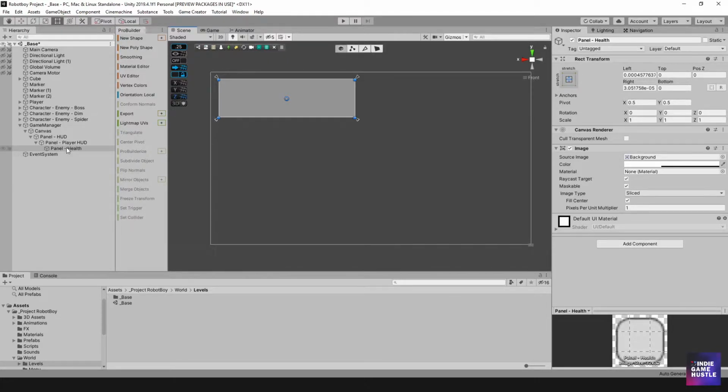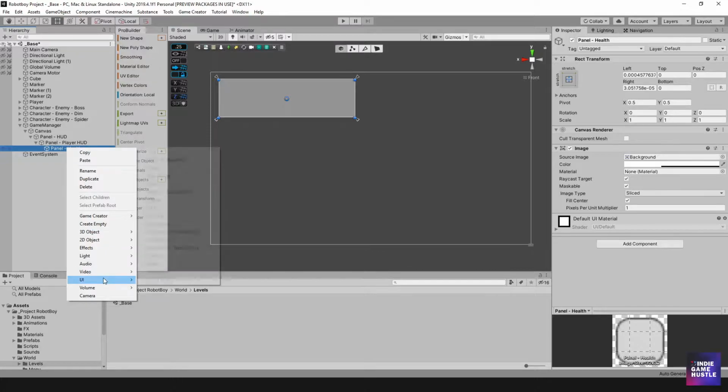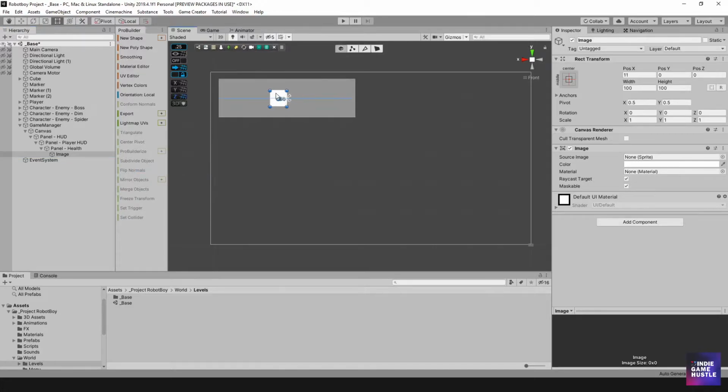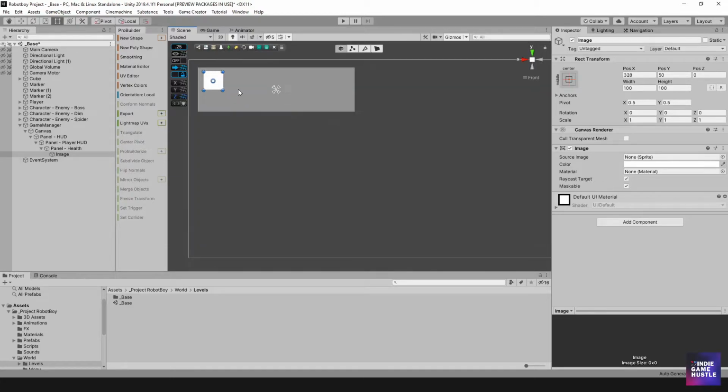So inside this health panel, we want something like an image. We can do an image, and this image can represent an icon. You've seen it in other games like Zelda, where you might have hearts. You might have some type of bar, kind of like in Final Fantasy, where your health gets reduced from right to left. So we're going to do something similar to that.